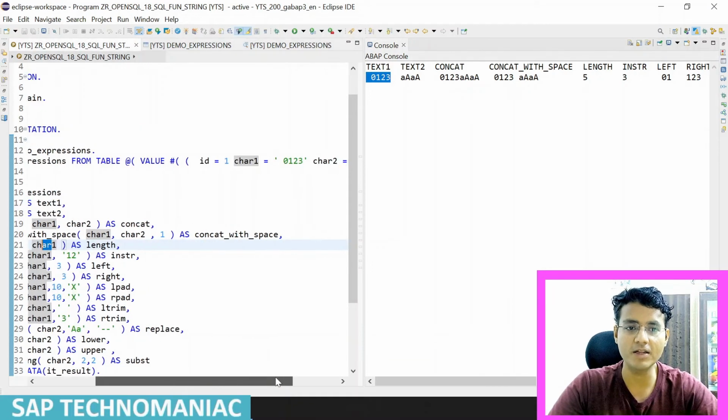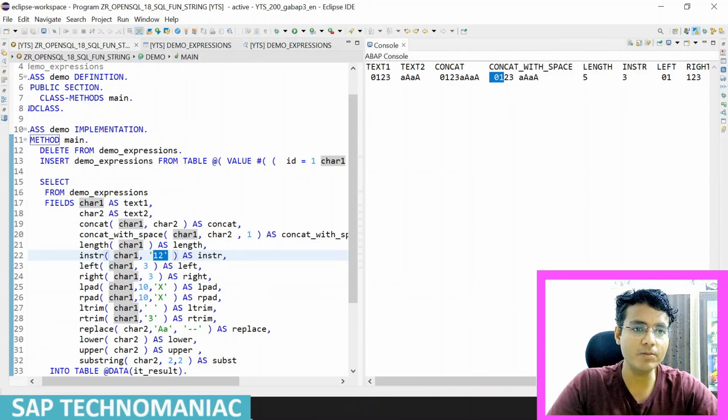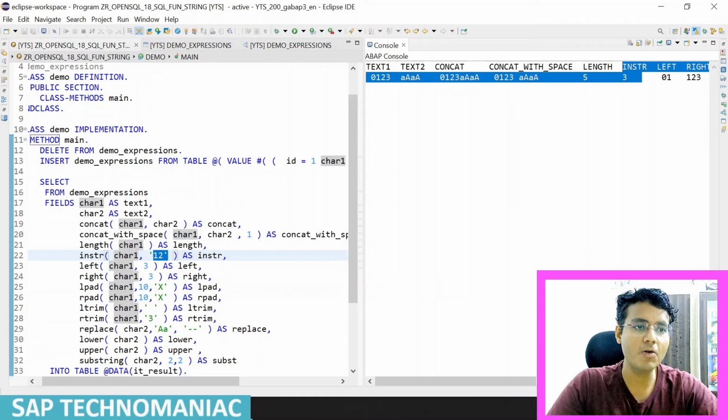So a very important thing over here. How many is the length? 5. 0, 1, 2, 3, that is 4 characters and one space is there, that is the reason the length is 5. Next is INSTR. So what is this? Where is the string starting from? It is starting from the third number. So that is the reason we got the result 3.